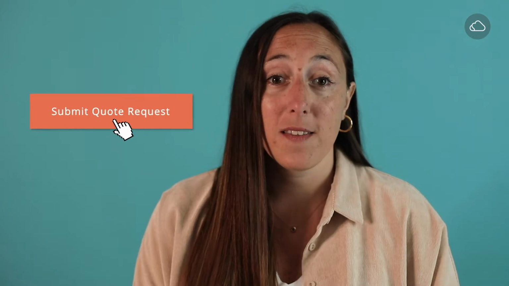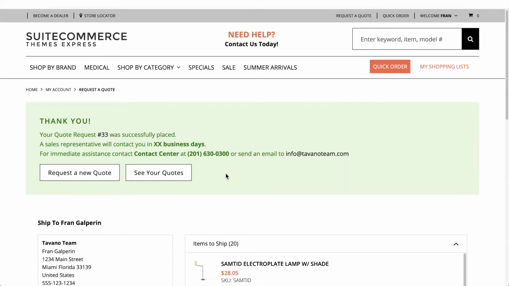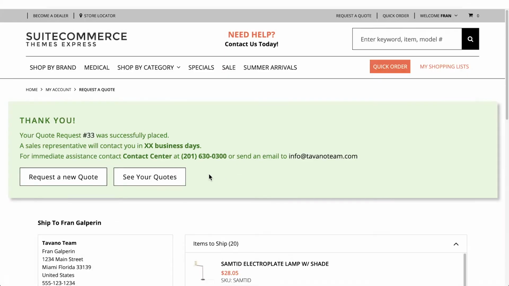When the user submits the quote, they'll see a message confirming that the item has been added to the quote request. This message can be customized. After the user submits the quote, the merchant will have the quote available as an estimate on the spot. Once the quote has been submitted, the user cannot make changes to it.